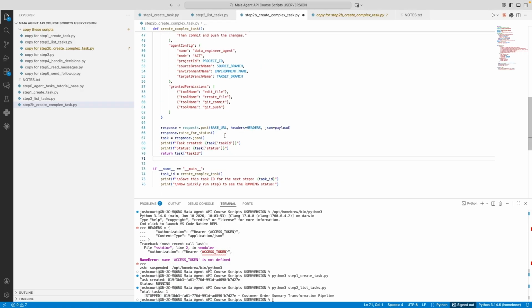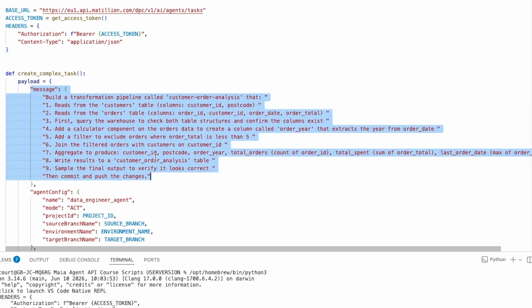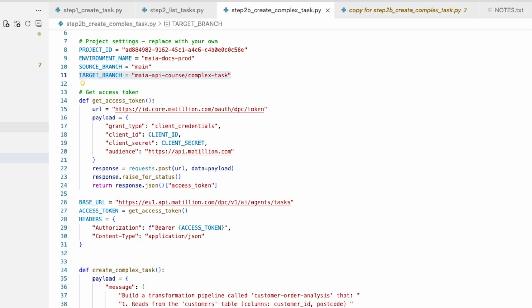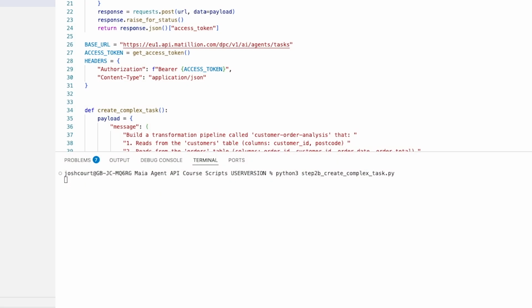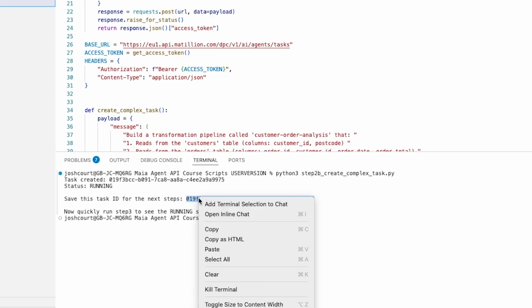In this script, we can see that this task asks Maia to build a multi-stage pipeline, read both tables, add a calculated column, join them, aggregate them, and write the output. Make sure you rename the target branch to a relevant name. In my case, I will call it Maia API course/complex task. I'll run this script and we can see the task is running now. It's given me a task ID which I'm going to make a note of.